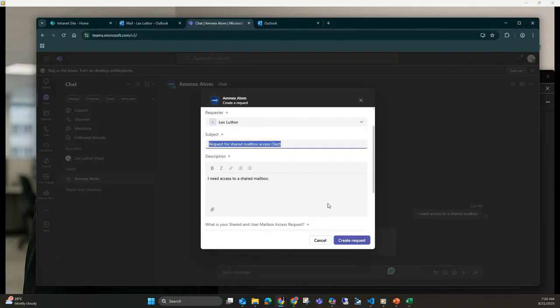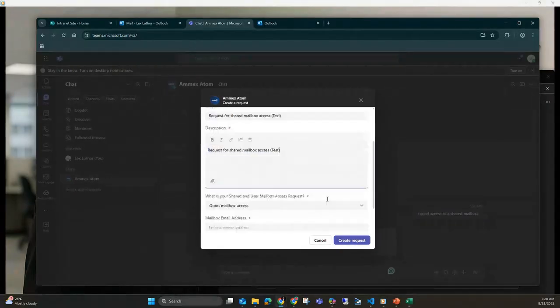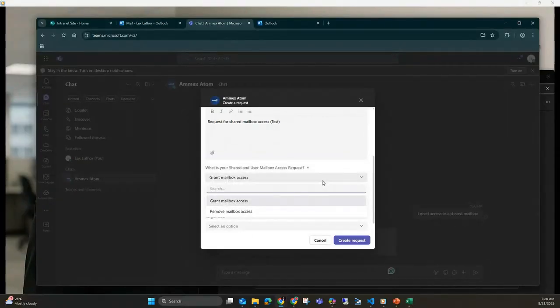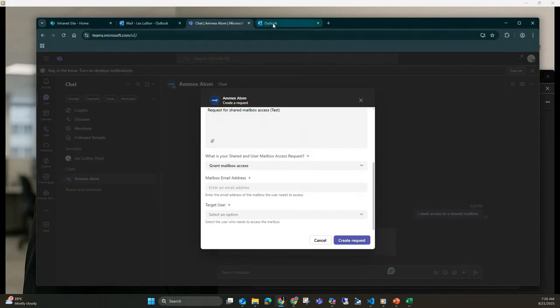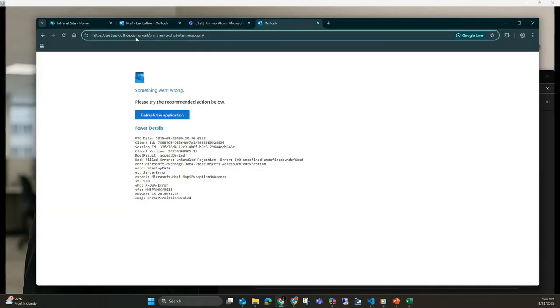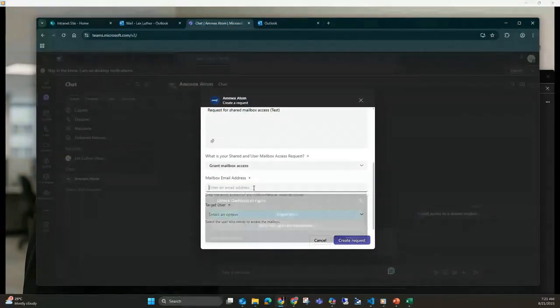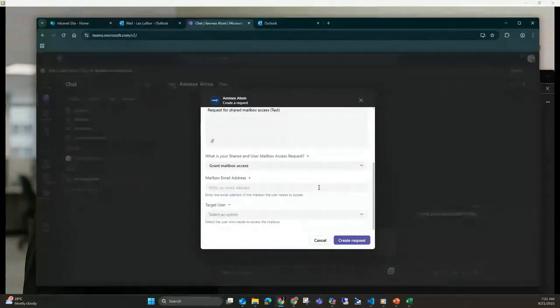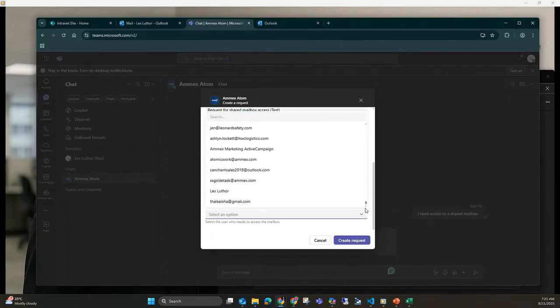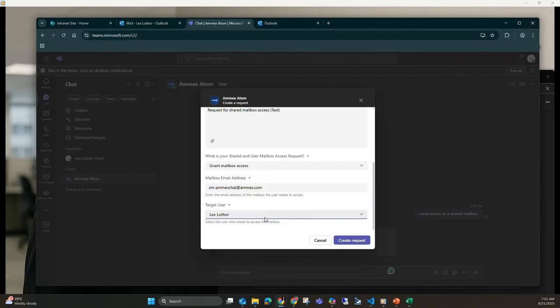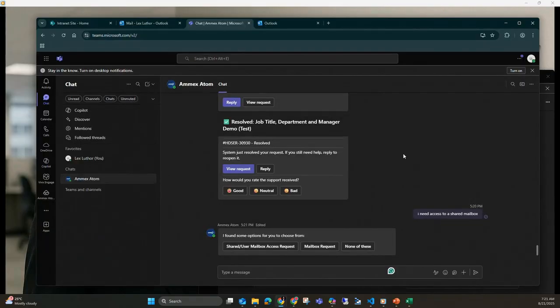the subject, the description. And then here, this is a special catalog. We've added a field like what kind of mailbox access request that you want. You want a grant or do you want to remove an access, right? And then just put in the mailbox address that you need access to. And then in this field is just selecting which user needs access to that mailbox. And then click create request.